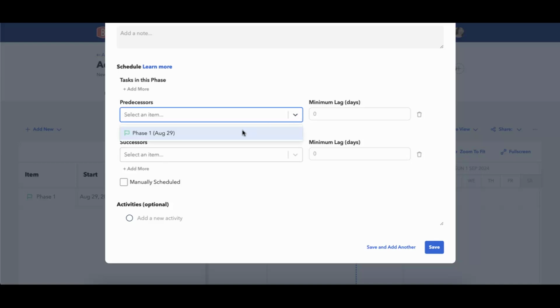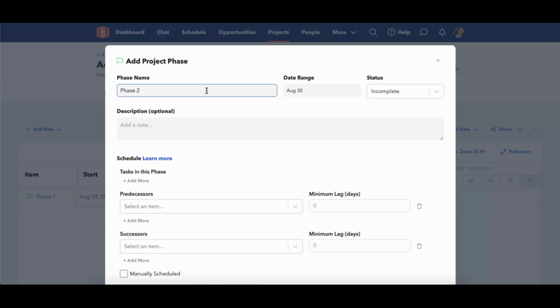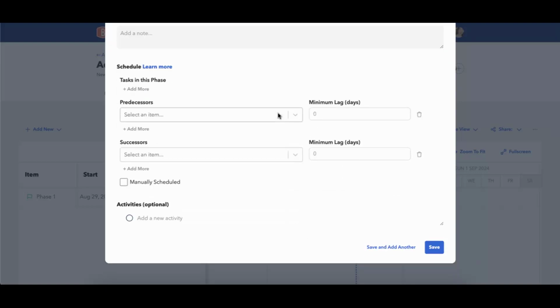So I can add phase 1 as my predecessor to this phase. That way, if I need to move my schedule back, I can take phase 1, move it all the way back, and that is going to move phase 2. I'm not going to actually create these dependencies yet because I want to create more of my phases and see how they lay out. Once I've created my phases and added my tasks to them, that's where I'll go ahead and create those dependencies.